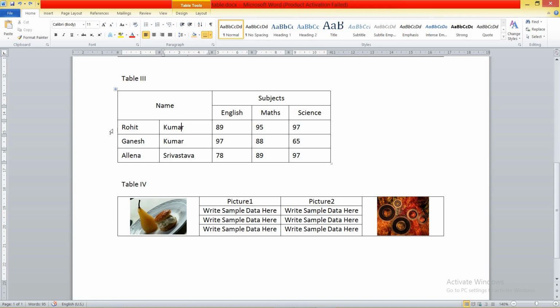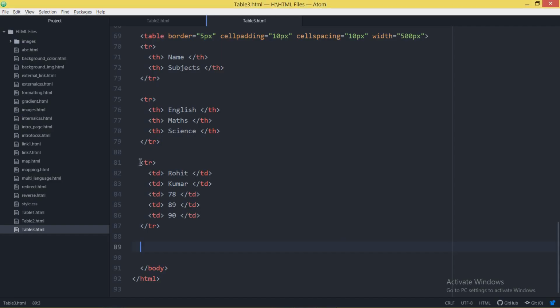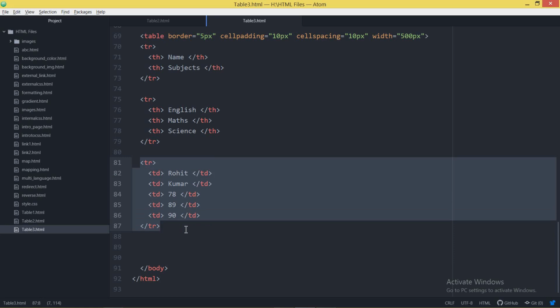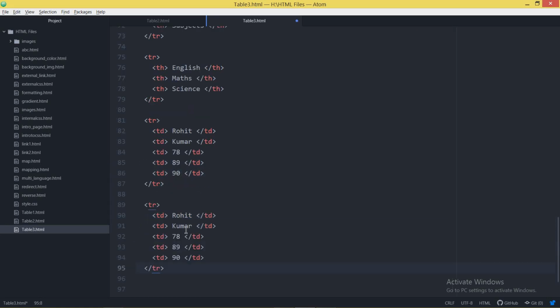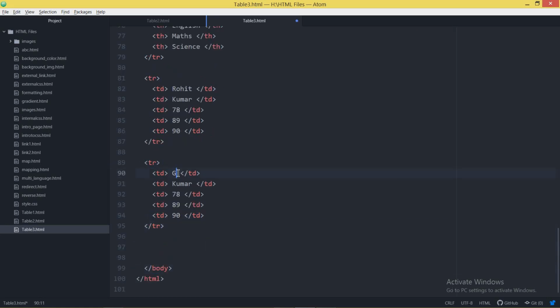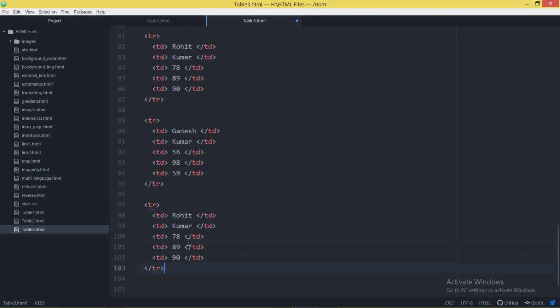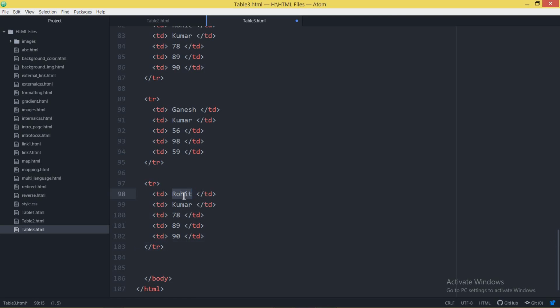Because this row has 5 cells, again in the next row we have 5 cells, and on the last row again we have 5 cells. What you have to do is copy it and paste it, and change the data whatever you want. I just changed the data like this. Again copy and paste it to make the last row. This is the last row which I have to make.